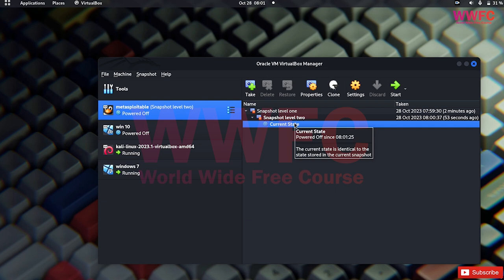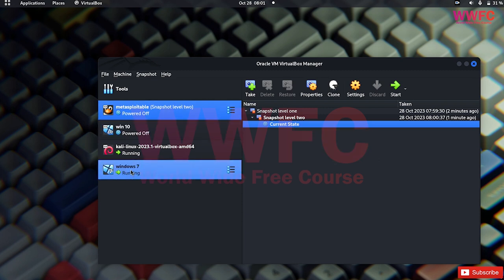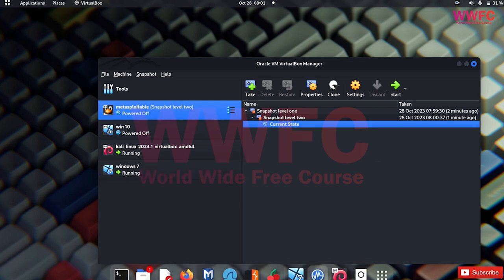So this is how you can move back and forward, and you can do it with any operating system you have. It could be done with all operating systems: Windows 7, Windows 10, Kali Linux, Metasploit, and all others.